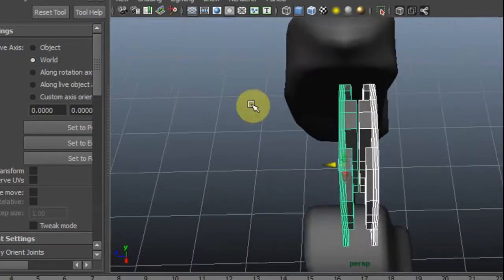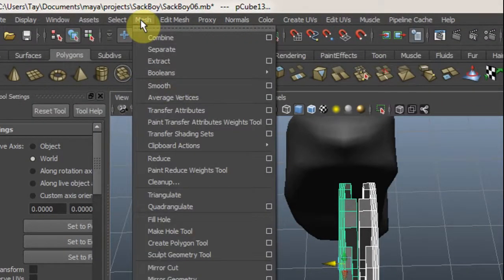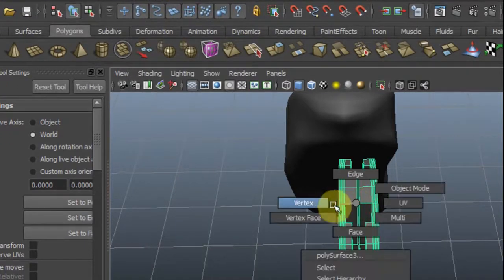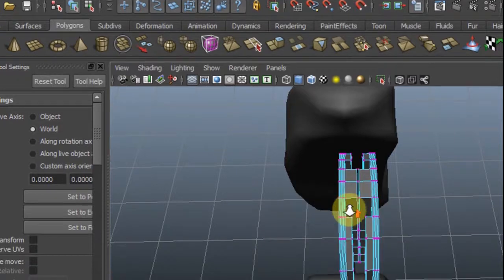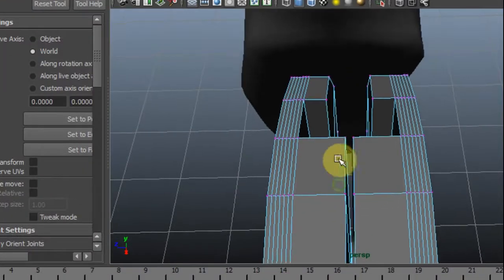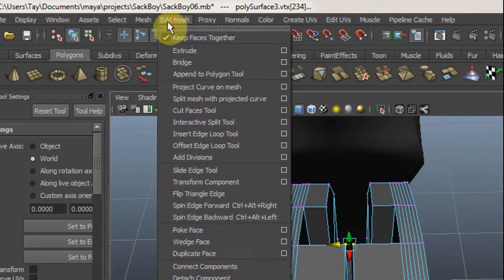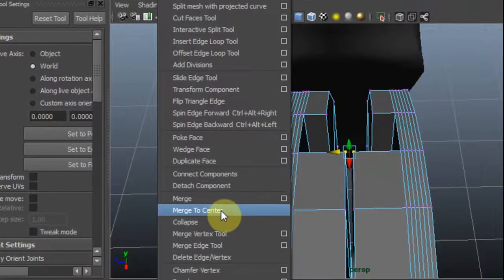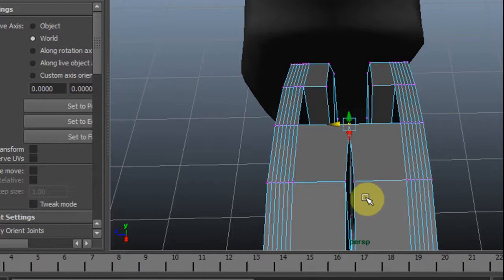Select both the objects and I'm gonna go to mesh, combine, and now vertex mode. And I'm gonna go to merge center, merge the vertices.